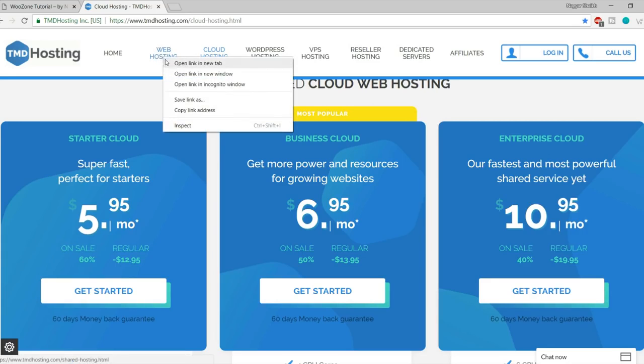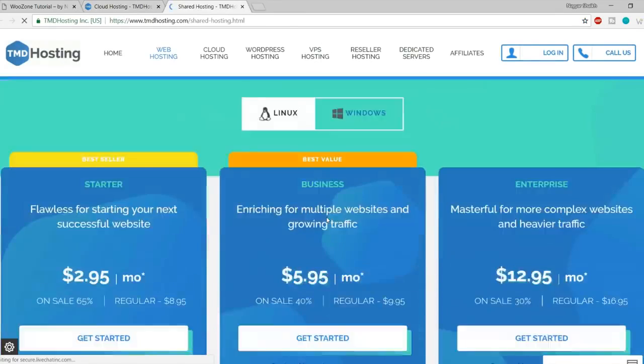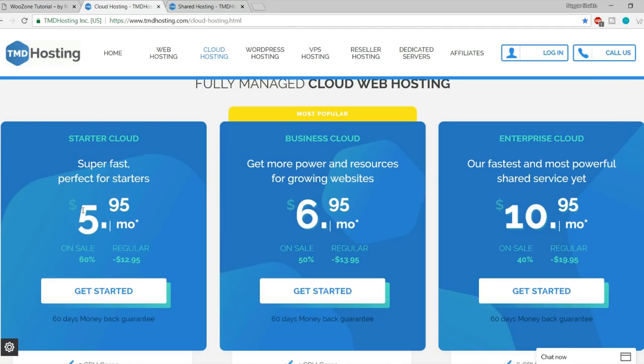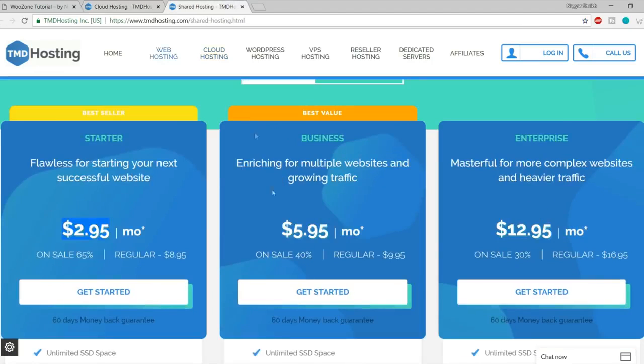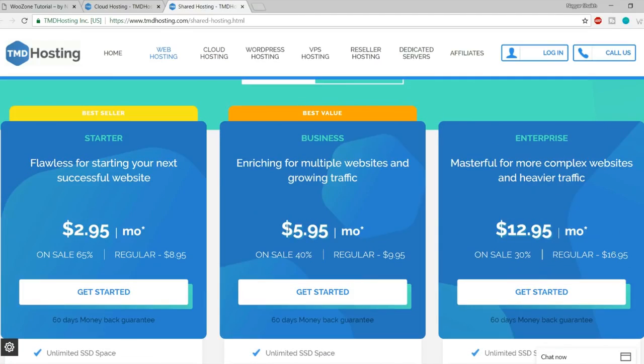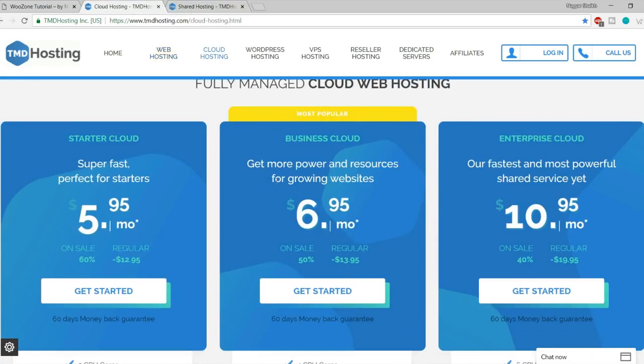If you want shared hosting, you can open this web hosting link in a new tab and you'll get those shared hosting options. Okay, you can see there's some price difference over here. The shared hosting starts at $295 per month and cloud hosting starts at $595 per month. Because there is a lot of difference between these things, if you have a very small budget, you can start with the shared hosting starter plan or business plan, whatever you like. Or if you are willing to do some investment to earn some real money, then you can go with starter cloud.